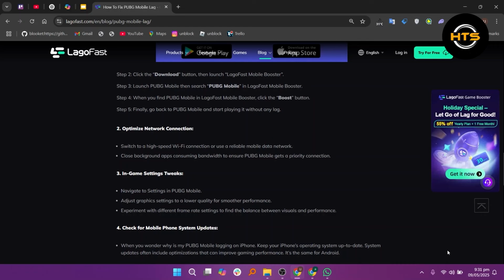Keep your iPhone's operating system up to date. System updates often include optimizations that can improve gaming performance. High temperatures can affect mobile phone performance.